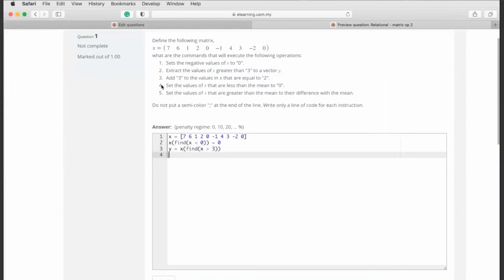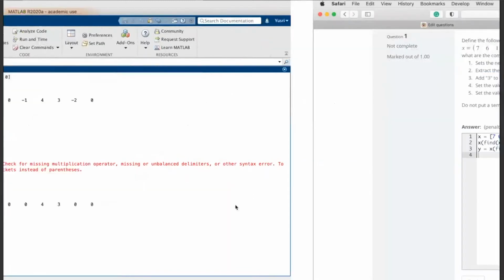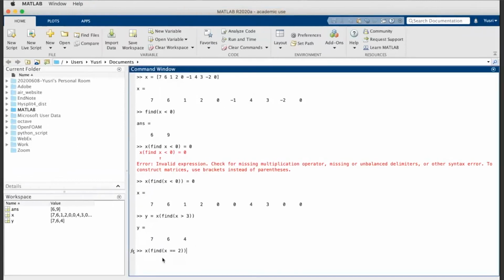Okay, the third instruction. Add 3 to the values in x that are equal to 2. So here it means that we need to find values in x that are equal to 2 first. Then we add 3 to that value. It's just x, type in find x equals to 2. Let me check. Add 3 to the values of x that are equal to 2. Okay, so this one would list the values. Let me just check whether this is correct, because we see here inside the matrix, the 2 value is here, just this one. Okay, press enter. Yes, we did find it.